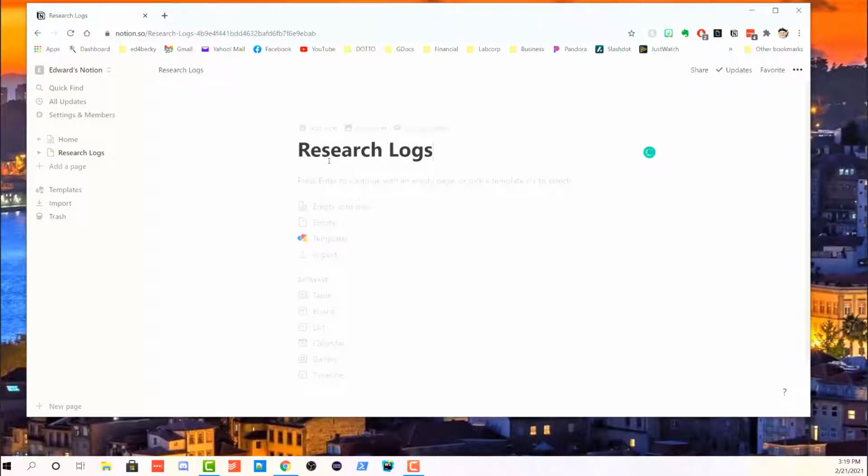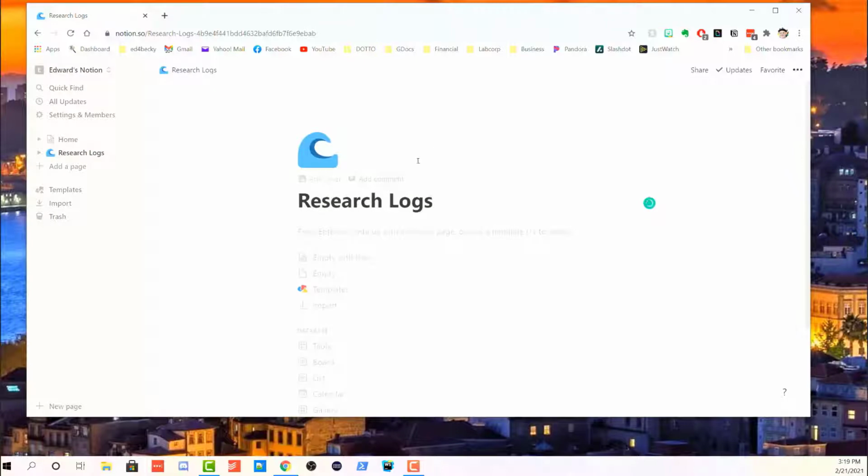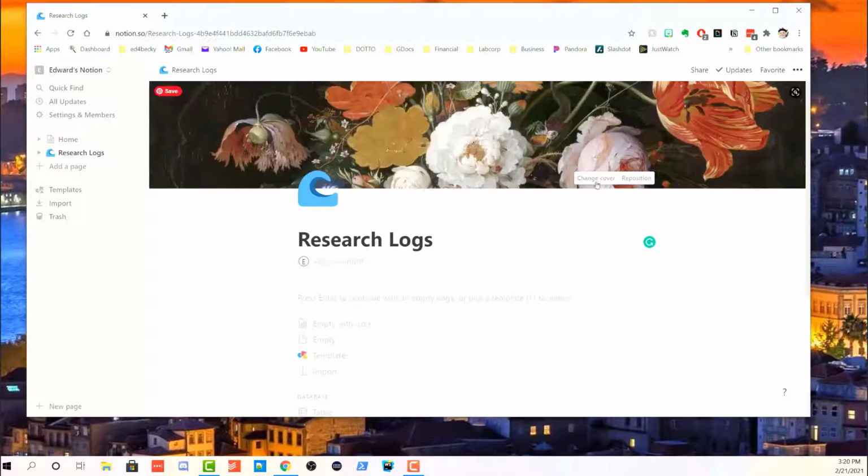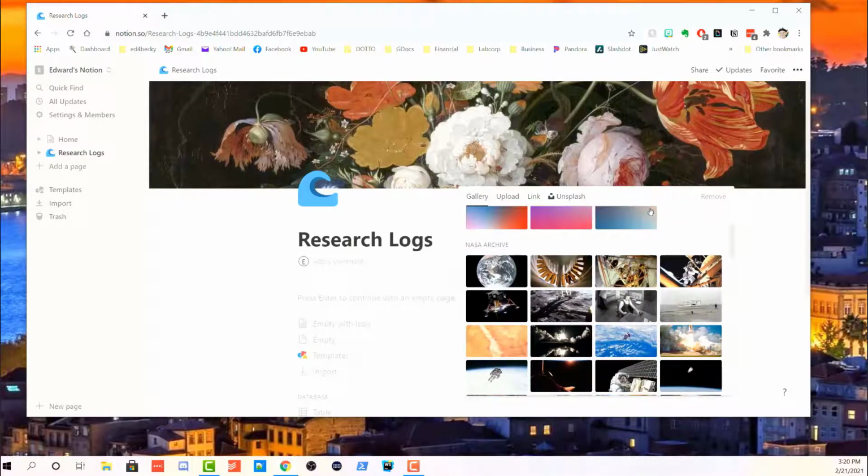Now, when you're creating a page, you can decorate it with an icon, and it will randomly set an icon for you. And the value of the icon is simply to differentiate pages when they show up in the menu. Plus, they look cute. And the other thing that you can do is you can create a banner, or what they call a cover. And they randomly assign you a cover, but you can change the cover to anything you want.